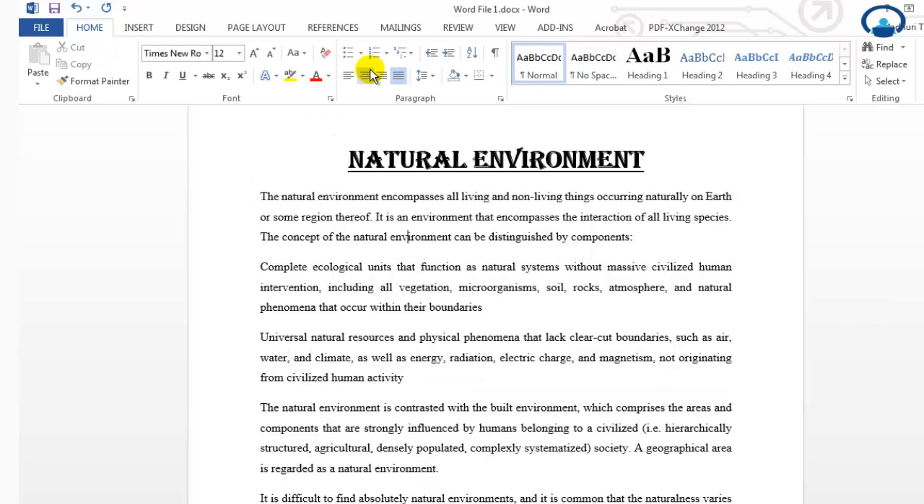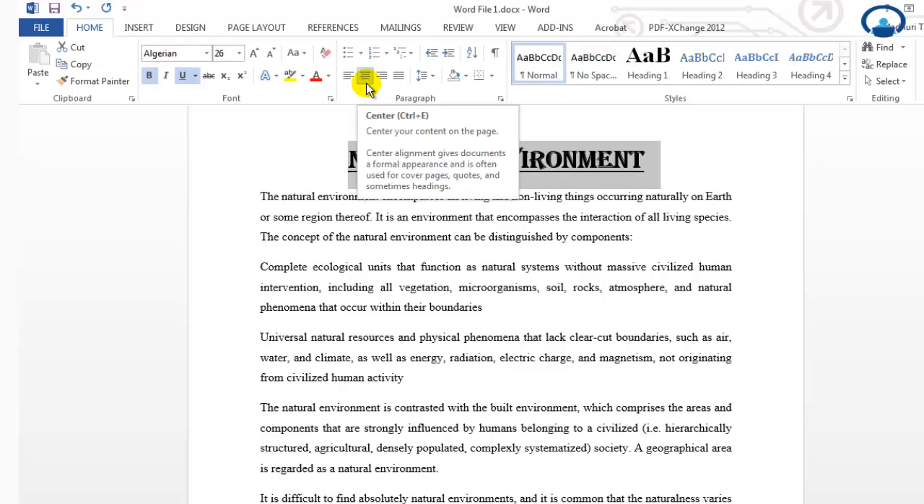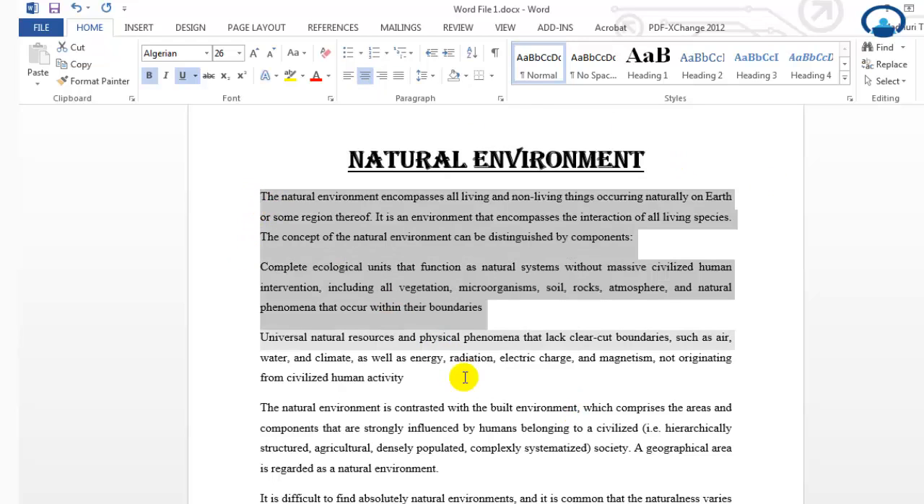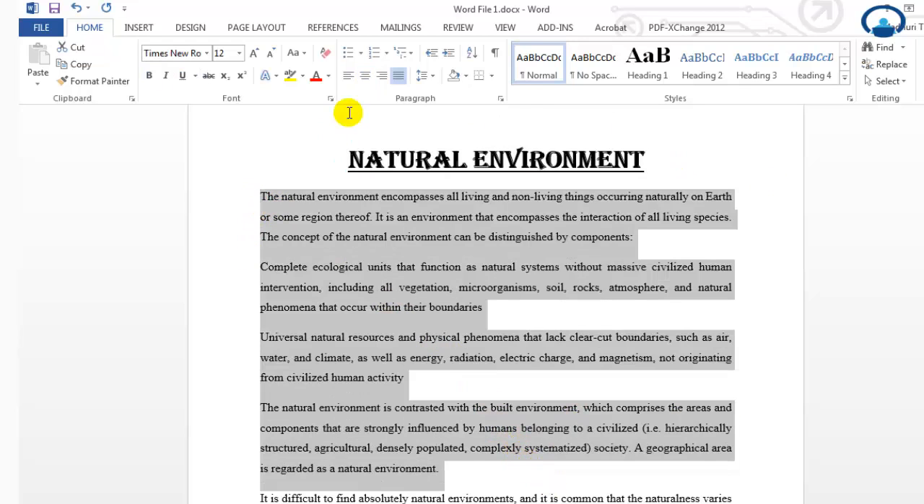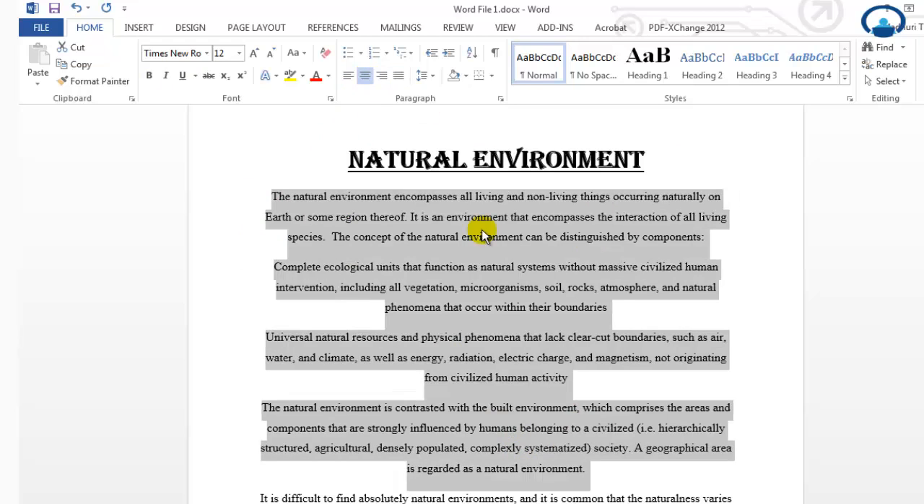Now the center alignment is basically chosen for heading purposes. Like over here, you'll see this heading is given a center alignment. The center alignment can be given only for the headings and not for the whole document. If I select the whole paragraphs and give them a center alignment, it will give this look, which will not give a crisp and appropriate look to a document.